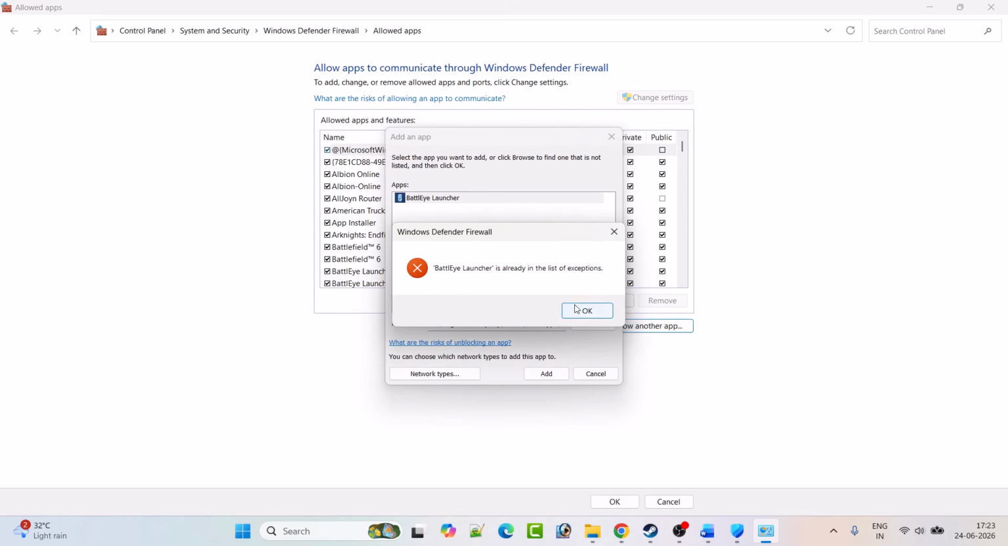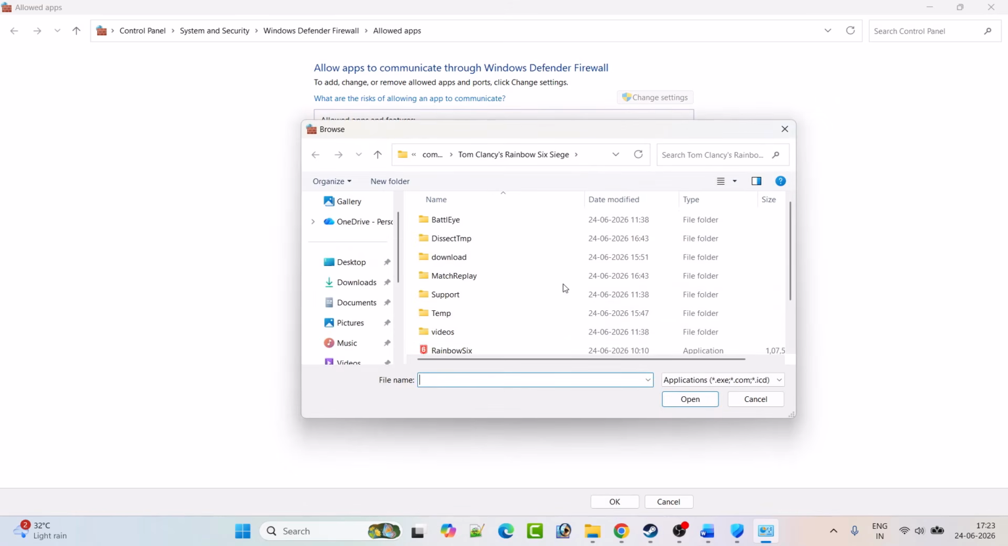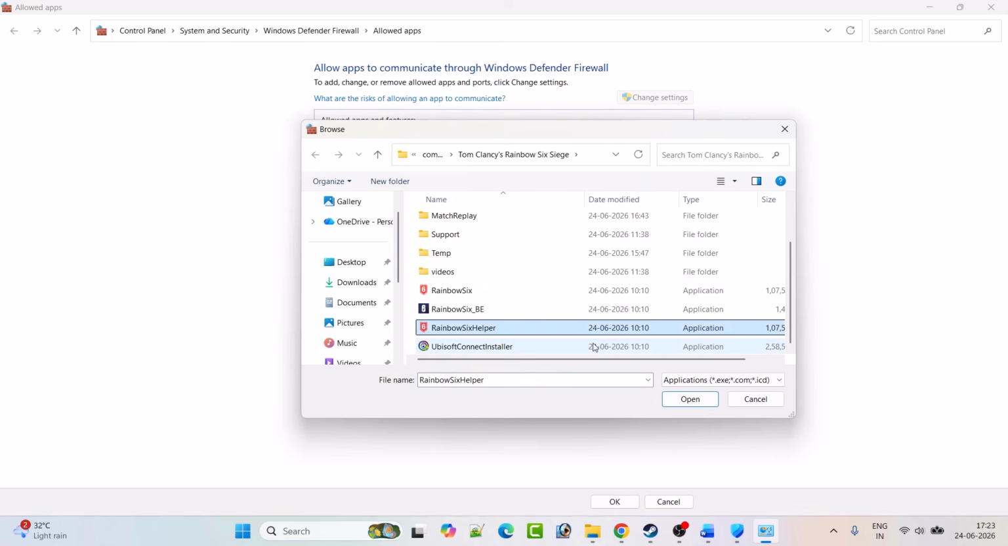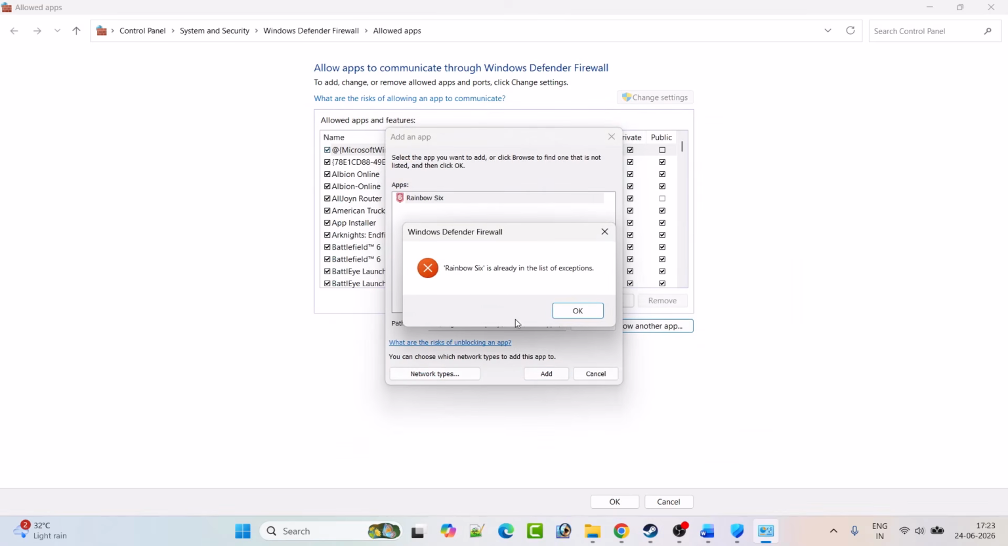In my case it is already added. Again click on browse and this time select this RainbowSix helper.exe file, click open and then click on add. In my case all the 3 files have been added.